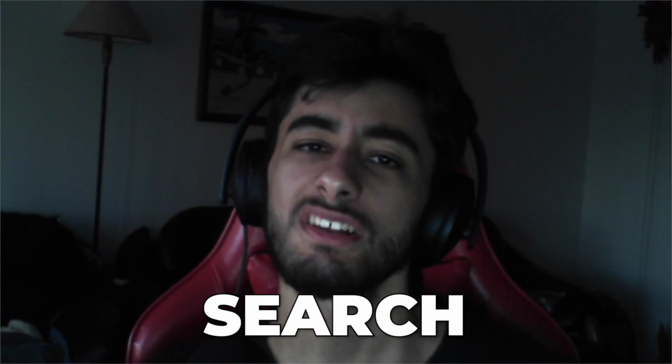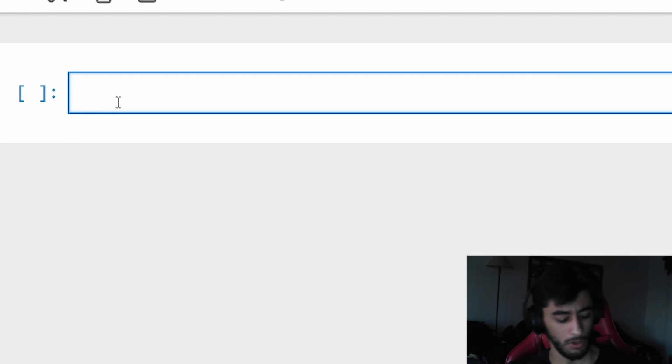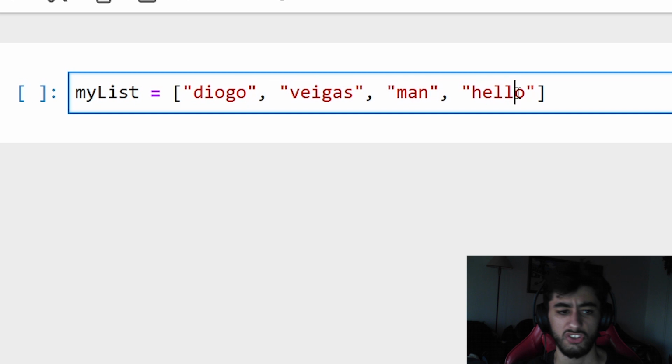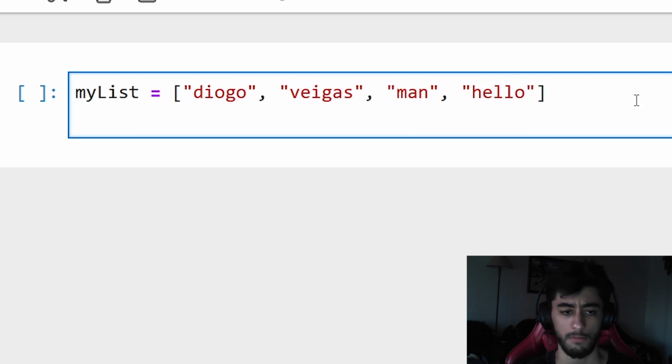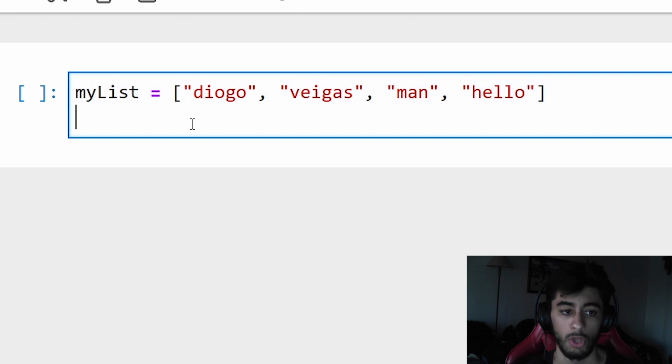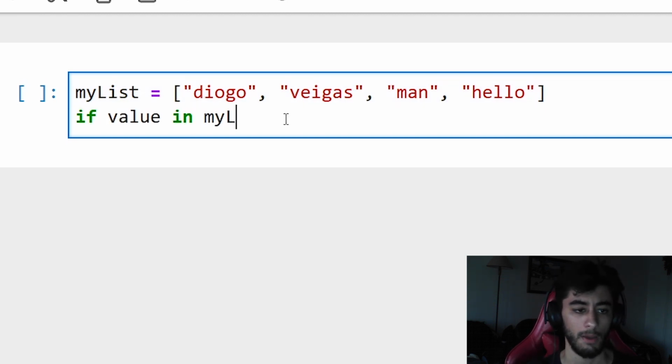Then let's also search and filter those lists to find that element. And we are going to create here my list. It's going to be equal to Diogo, Veigas, man, hello. As you can see, we have 4 things, it doesn't matter. And if you want to filter this somehow, you can check if value in my list.